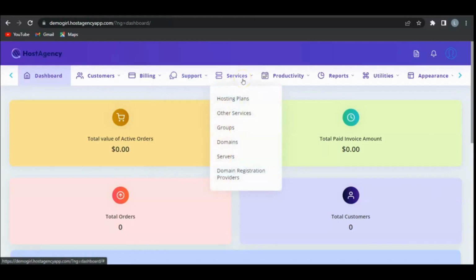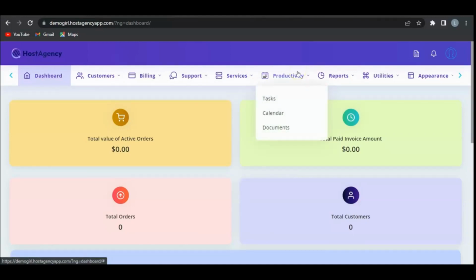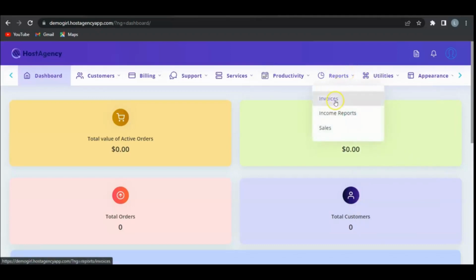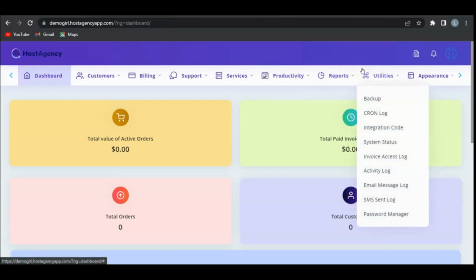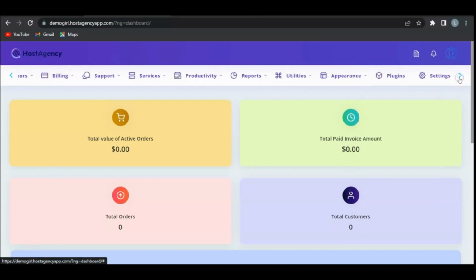Over here in services, hosting, it shows your hosting plans, other services, groups, domain servers, domain registration provider. Productivity lets you see your tasks, your calendar, and also your documents. Reports shows your invoices, your income reports, and sales. All of this will be further explained in the full tutorial video.